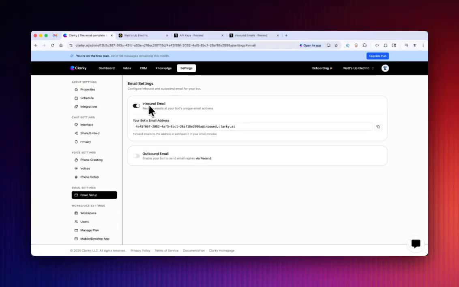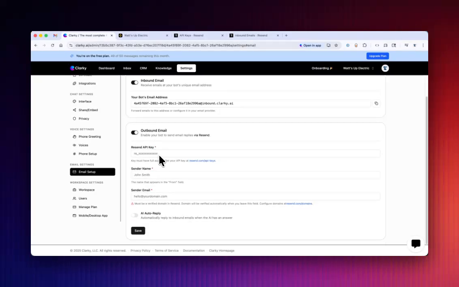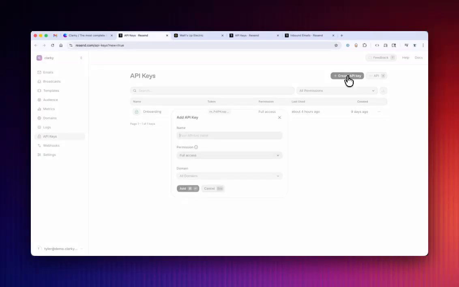And you'll notice inbound email is already on. So if we were to email this email address, it's going to go right into the inbox of this Clarky agent. But we want to show both the inbound and outbound capabilities. So I'm going to click outbound on. All right. And here it wants me to go to Resend and grab a key. So I'm going to create a key.